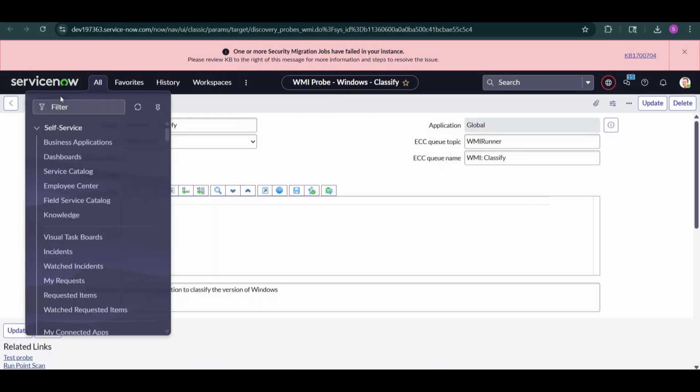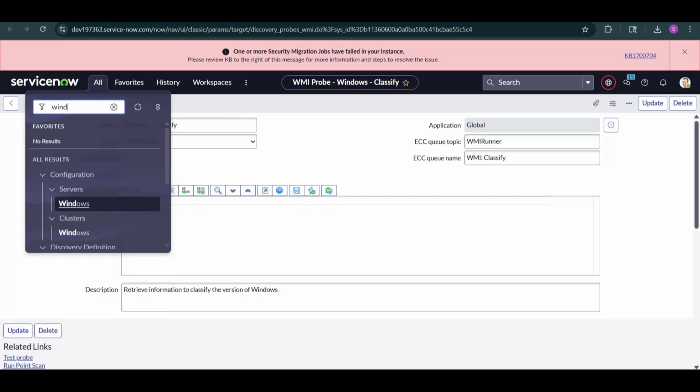Since our mid server is actually a 2022 server, there is a probe, or I'm sorry, the pattern which is attached to it. Unfortunately, I had to attach a pattern to that Windows classification.